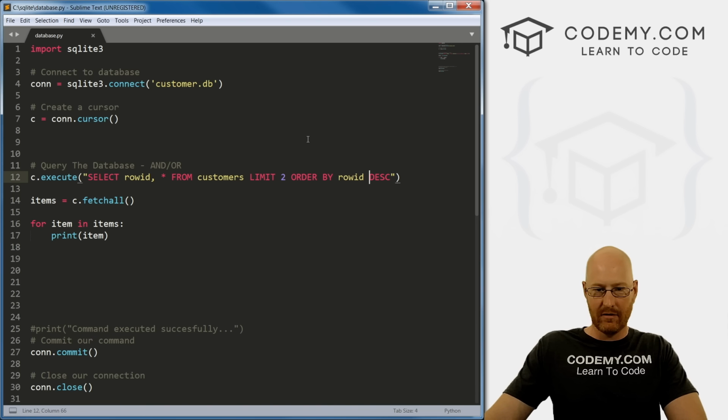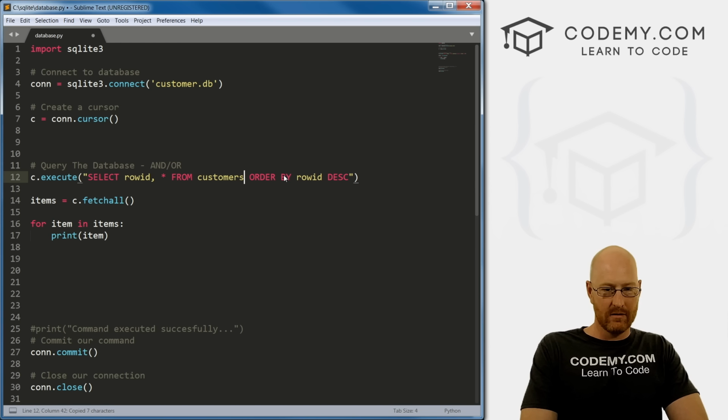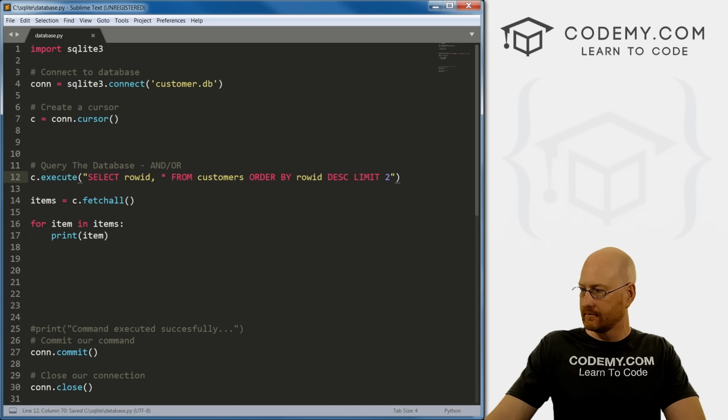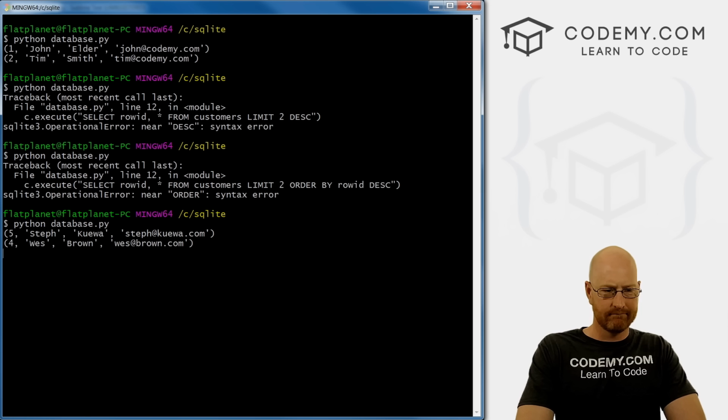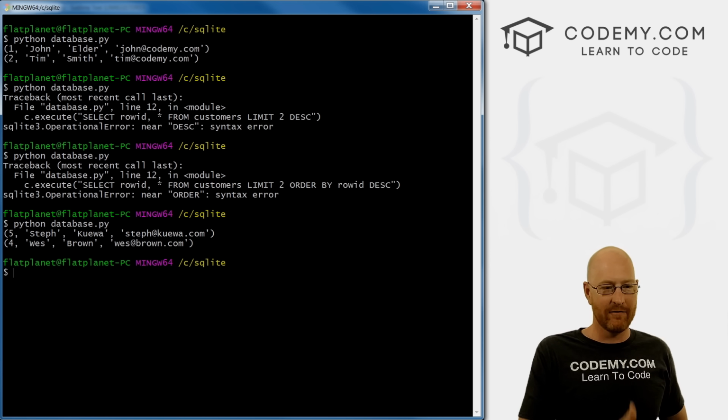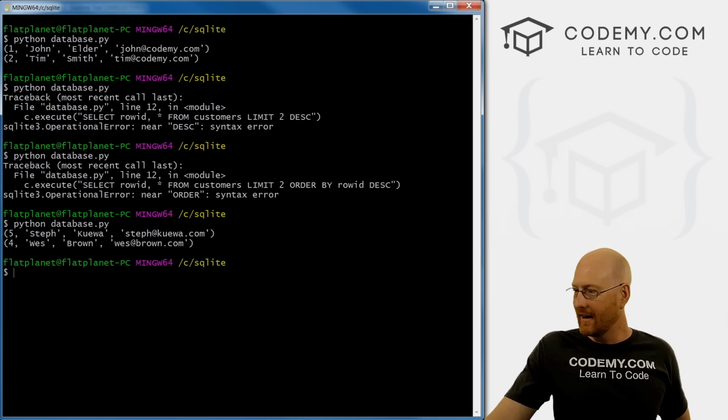We actually have to put our limit at the end in this case. So from customers, order by row ID descending, limit 2. I think this will work now. Getting sloppy. So now we have 5 and 4, the last 2, right?